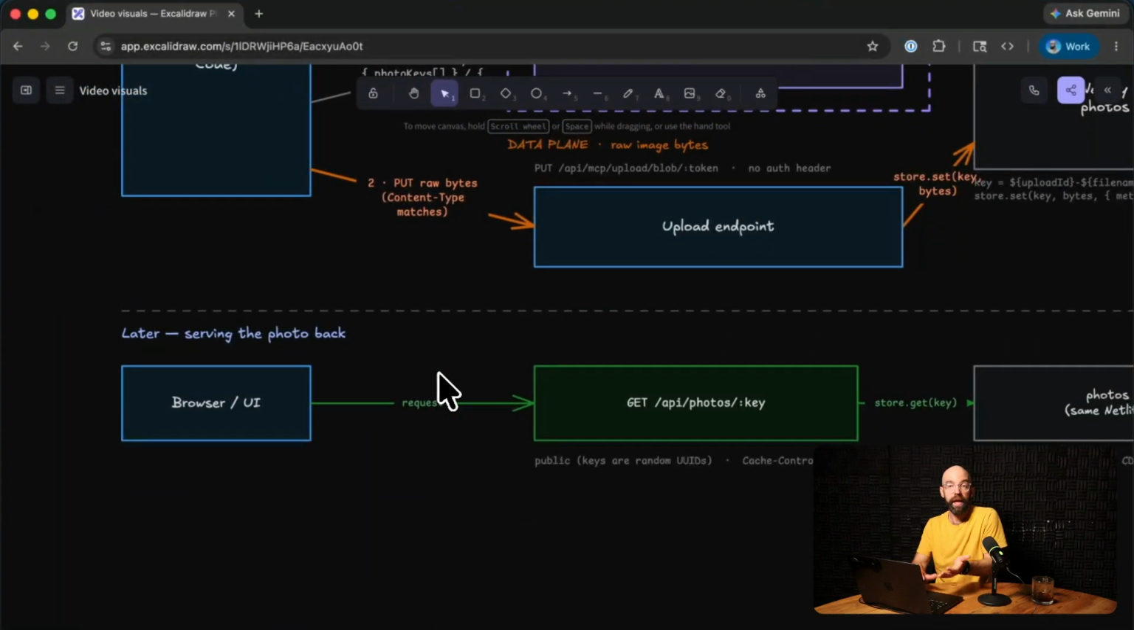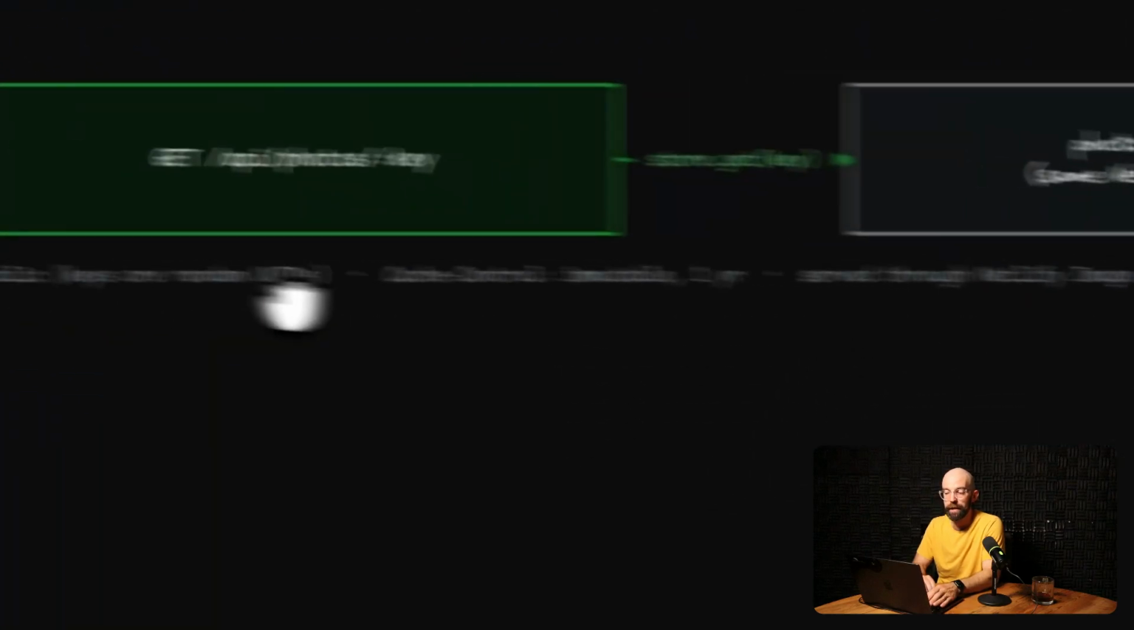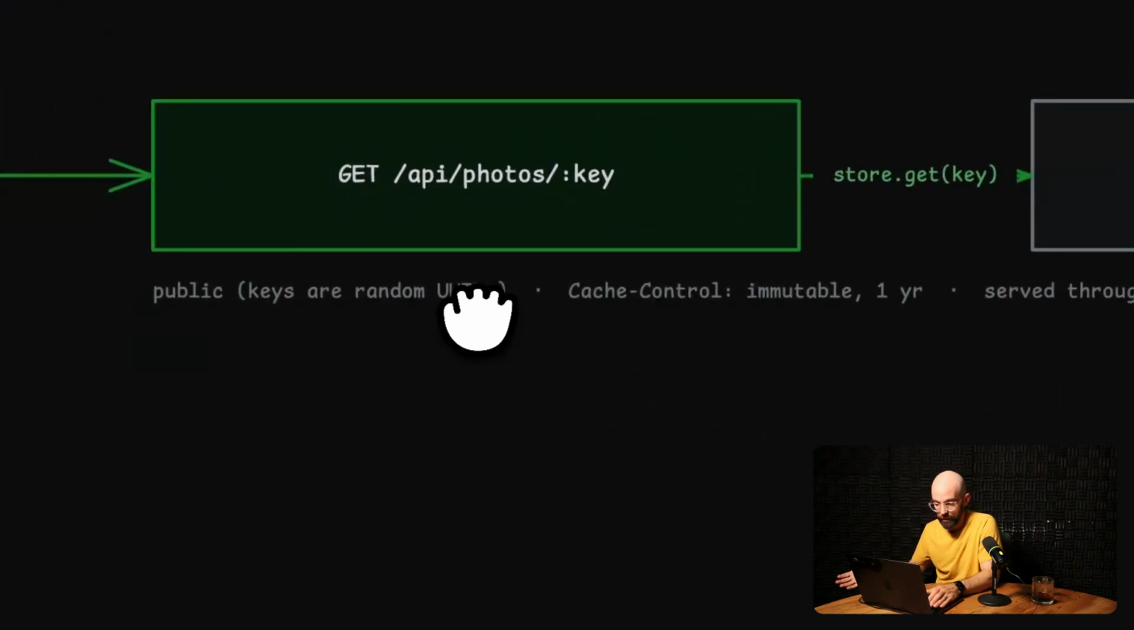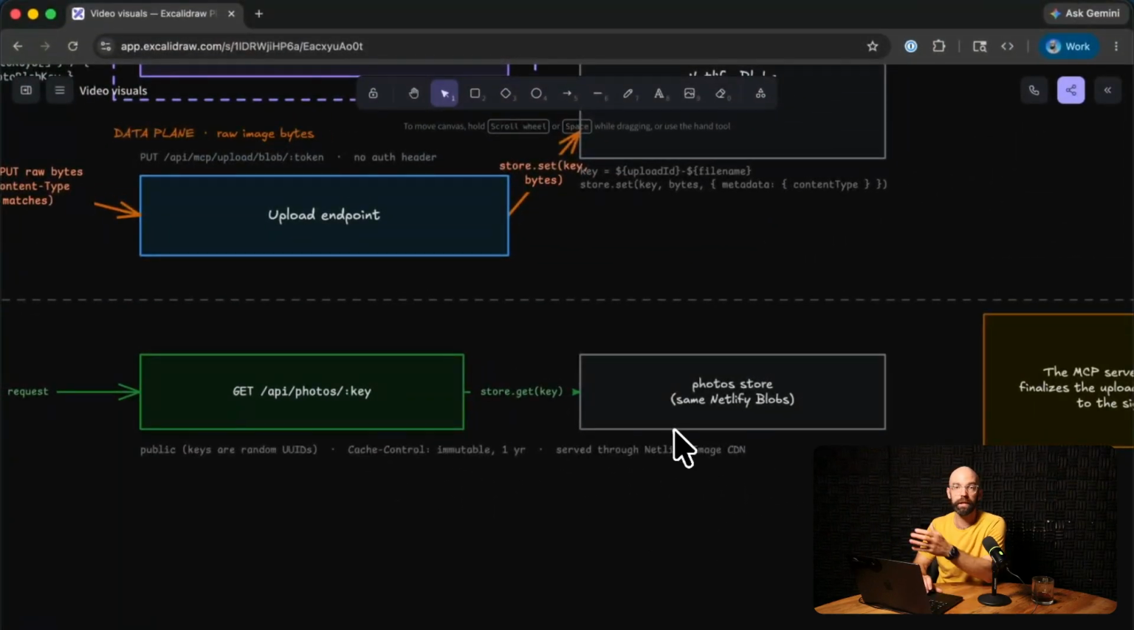And so then that is stored as a blob in the Netlify platform, and there's a reference to that blob in the database. And so when you request the image through the browser, it just hits that same API endpoint as any other image that's stored in there. And then we grab the photo from that photo store and return it.